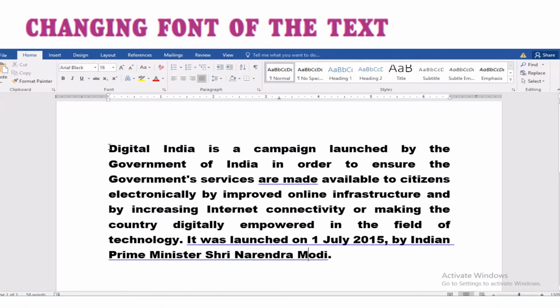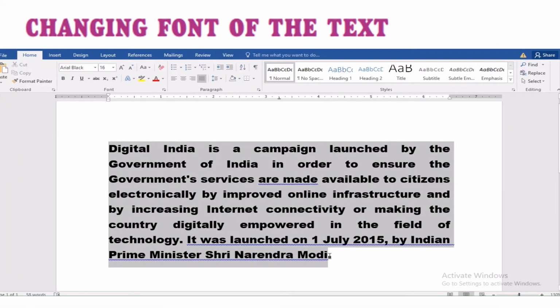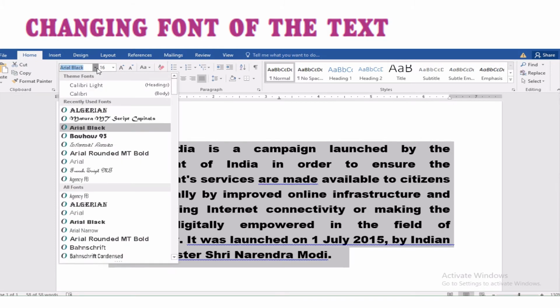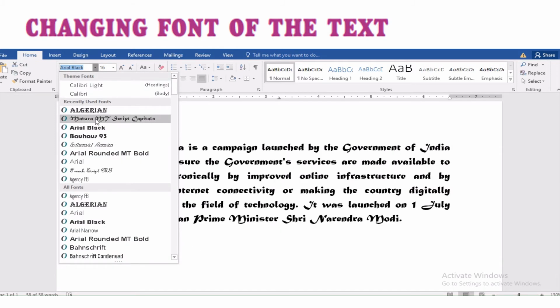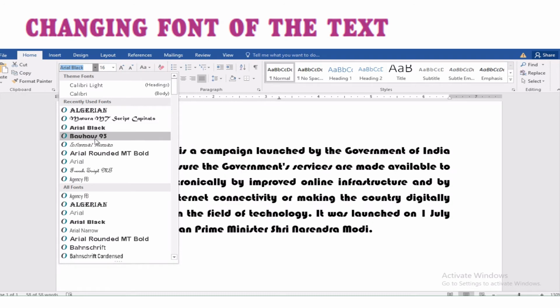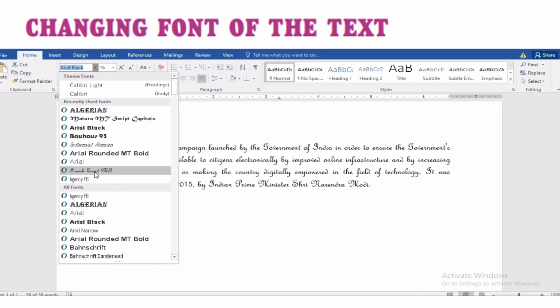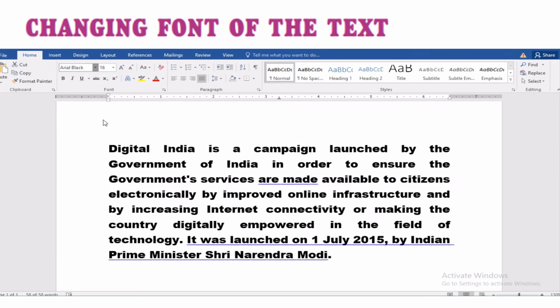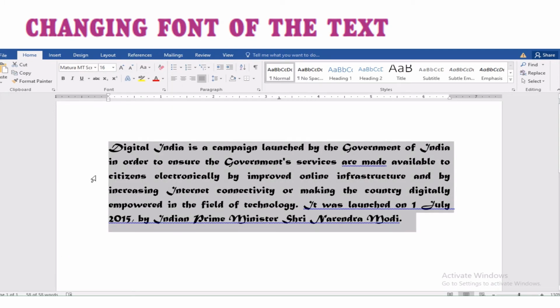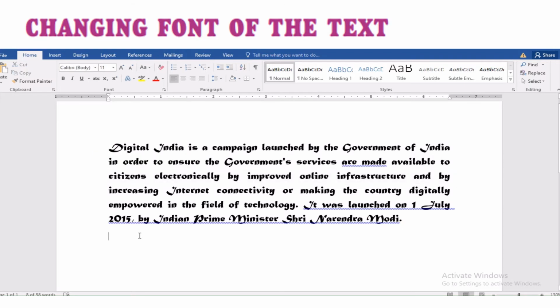Therefore, you have to select the text. Here I am selecting my text. After that, click on the Home tab, and here you will get a drop down list of all the fonts. When you keep your cursor on any font, you can see the preview also. So whichever you like, you can click and use like this. So in this way you can change the font of your text.